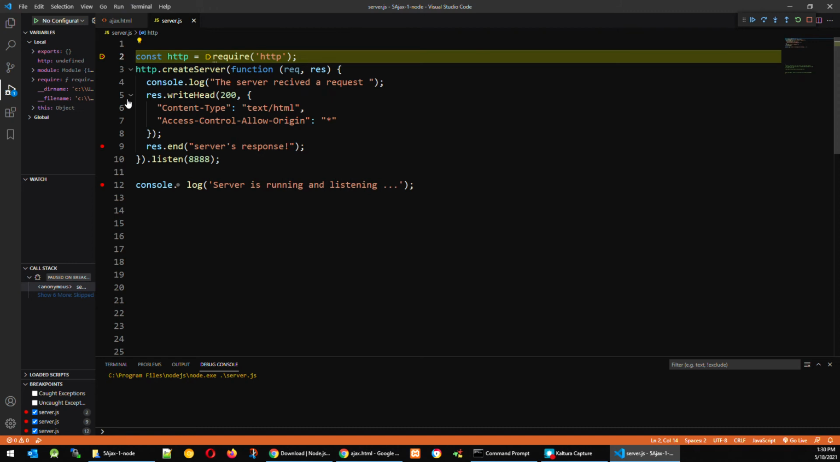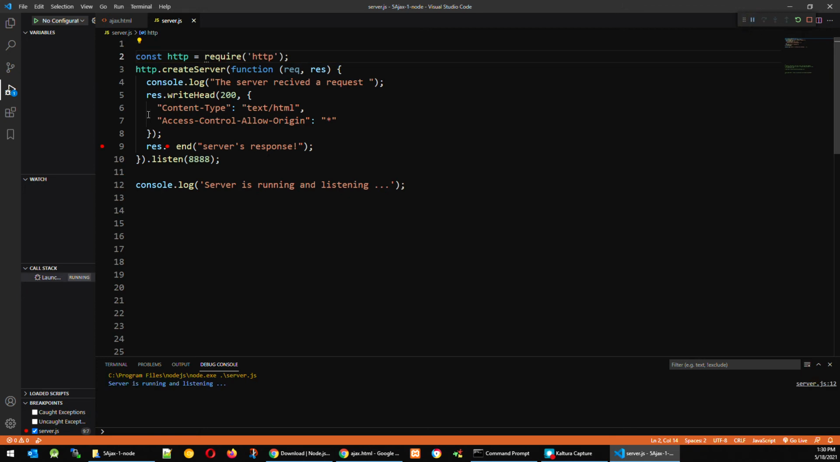So everything has been executed up to this line. I don't like these anymore. I just want to focus inside this function. Run. So everything has been executed and the application is listening to port number 8888.